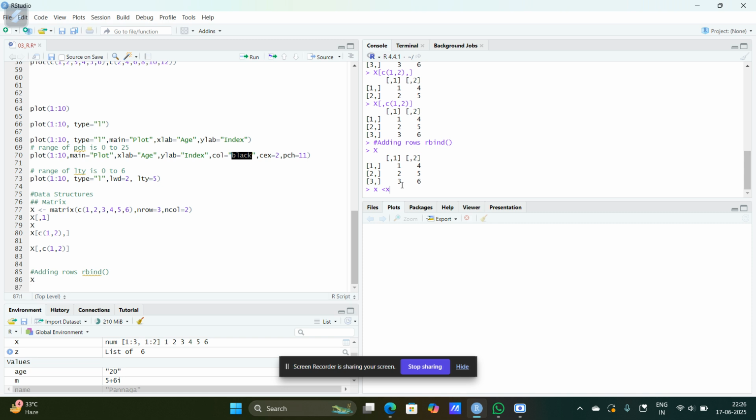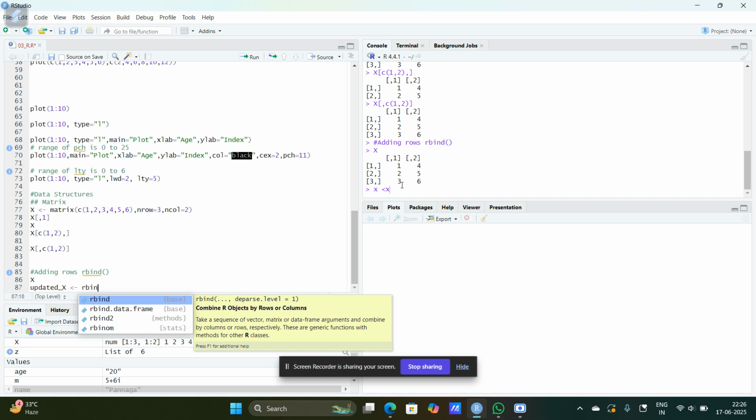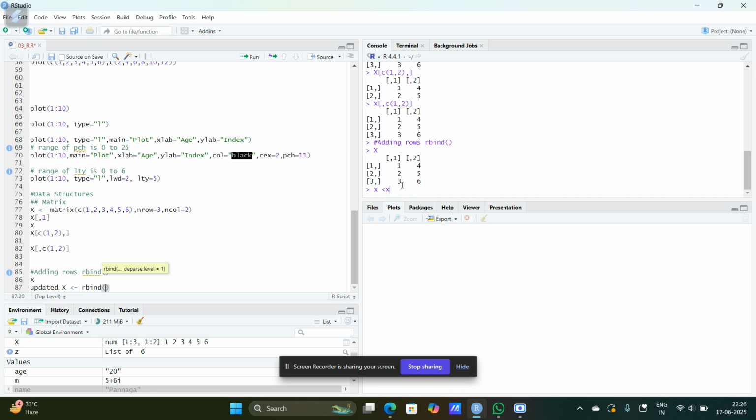So I can create updated x. I think that will make more sense. Updated x, and I have to write rbind because I'm adding rows, and within rbind I have to specify the name of the matrix. In this case, it is x, and then within c, I specify the values that I want to add. So I want to add 7 right below 3, and right below 6, I want to add 8.